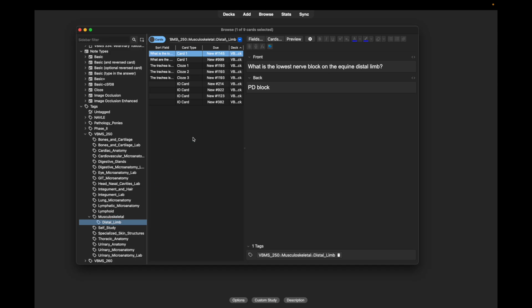And this is really helpful because, one, it helps organize your cards, but then the other thing that you can do is you can make a filtered deck. So this is probably one of the most commonly used study tools that Anki offers that I used.